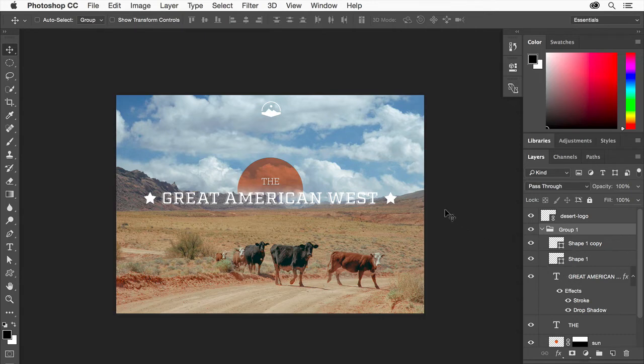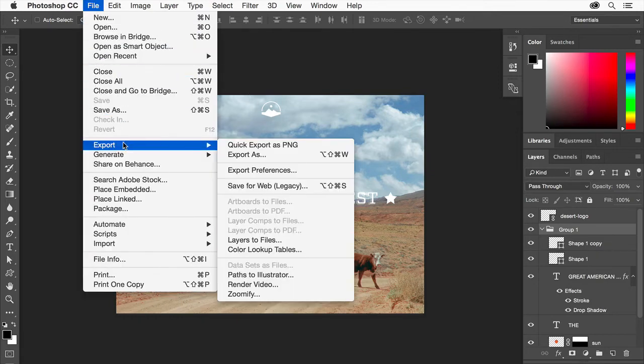Now let's talk about outputting a design for use online. You can use Photoshop's export features to output an entire design or individual layers in formats that are best for online use. To save the entire design, you can choose File, Export, Export As.